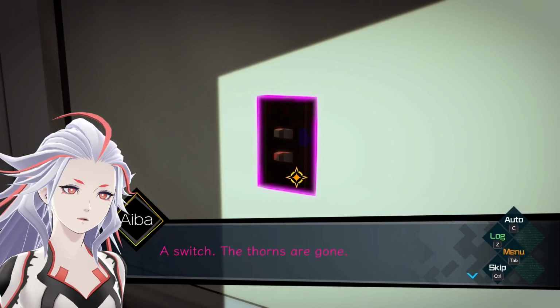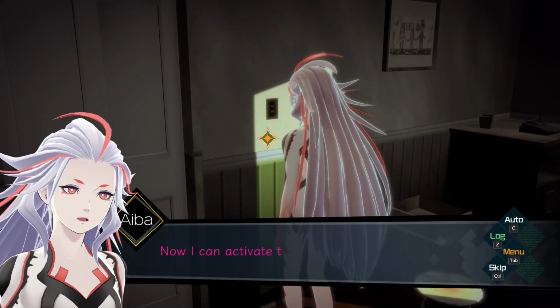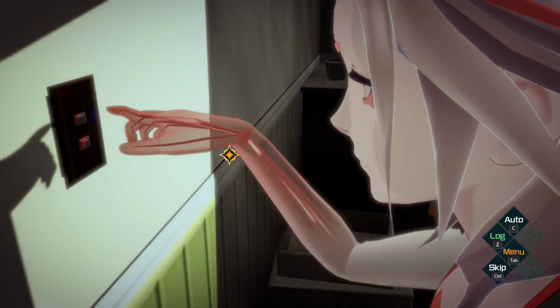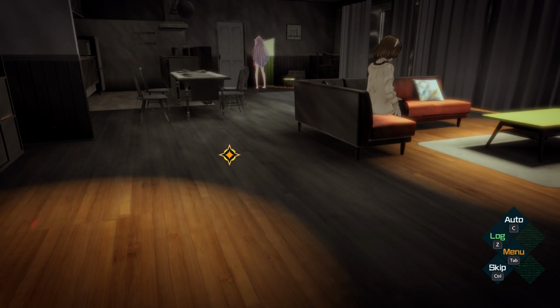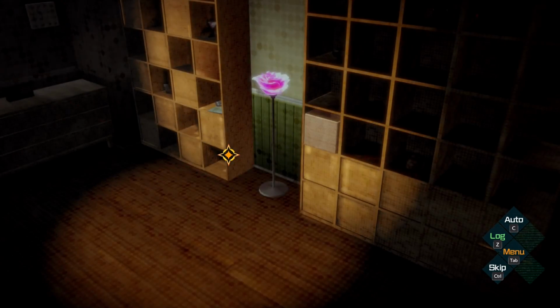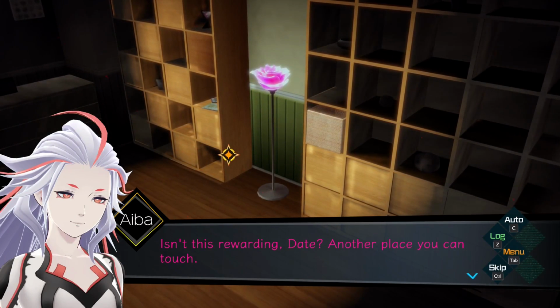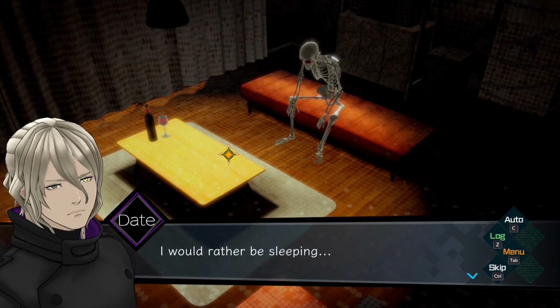A switch. The thorns are gone. Yep, because the plant's up your nose. Might want to take that out at some point. Not right now, though. Now I can activate the light switch. Isn't this rewarding, Date? Another place you can touch. You're gonna be the one doing the touching. I would rather be sleeping.